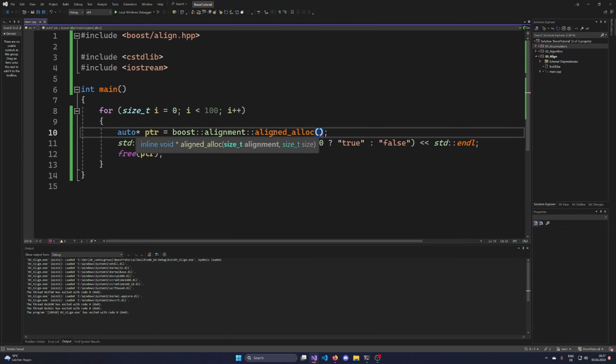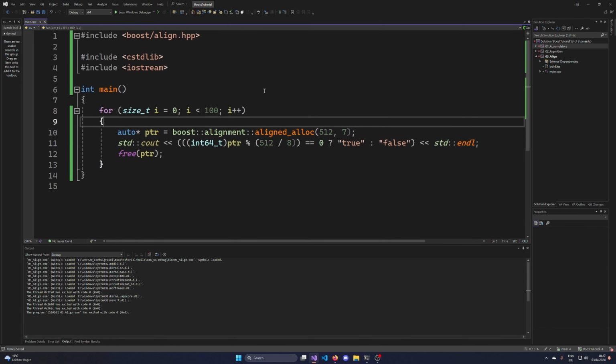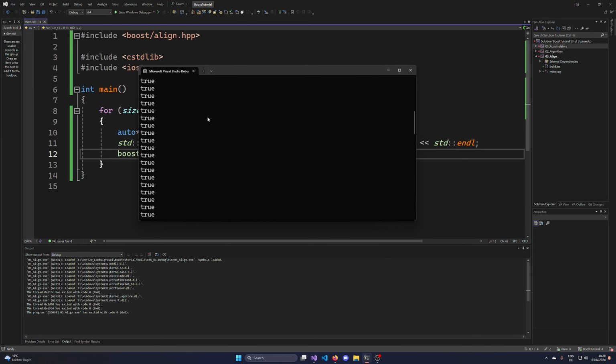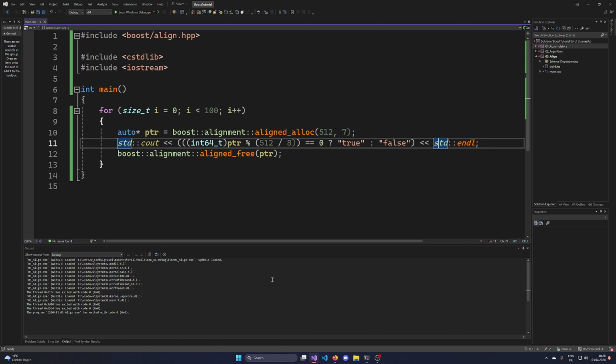And if you're aligned allocing, you can specify the alignment size, 512 bits, and the size is 7 bytes that we want to allocate. And if I allocate my pointer like that, and of course then don't free it with the normal function, but free it with the aligned free function, if I do it like this, now we should just see true, because every one of our memory allocations is now aligned. And if I take a look at this, I only see true in the console. This basically means we now have allocated memory in an aligned fashion.